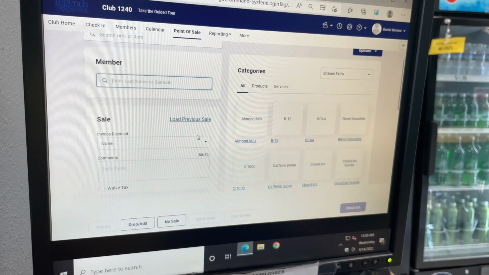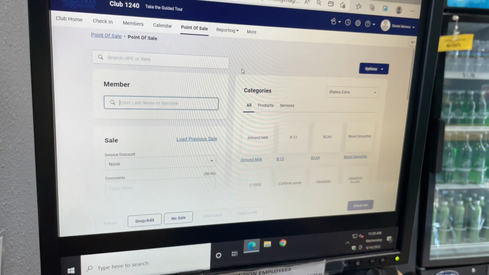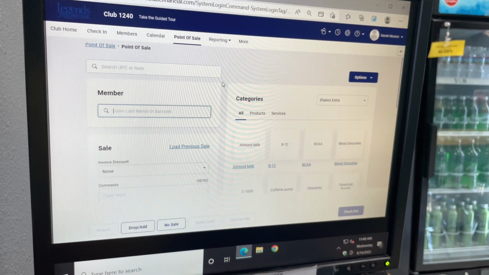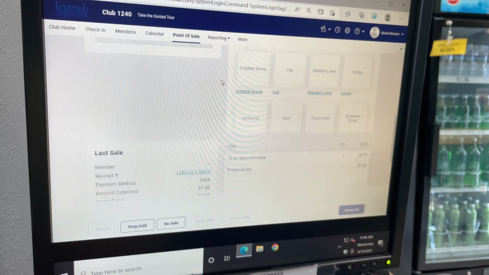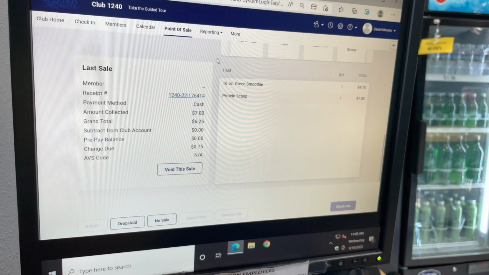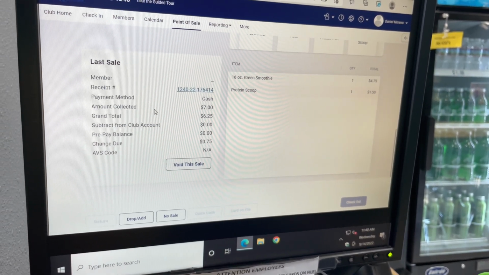Okay. All right. There's a lot of scrolling on this page. That's not all there is on this page, so if you don't see what you're looking for, don't panic. Scroll down. This is an example of the last sale. If you were ringing something up now, it would be right here, but that's the last sale.